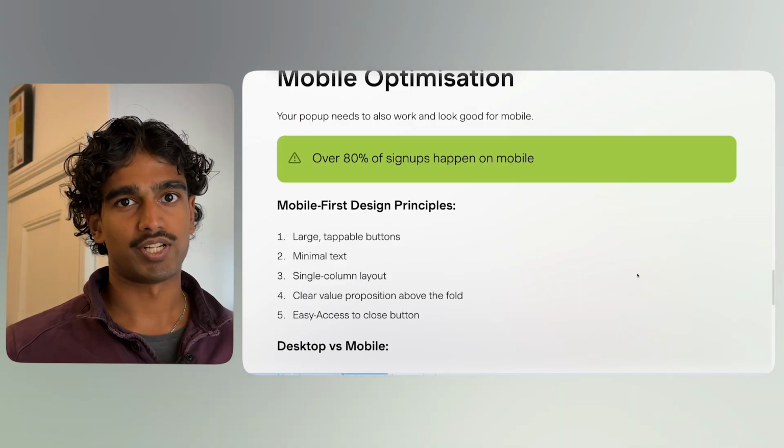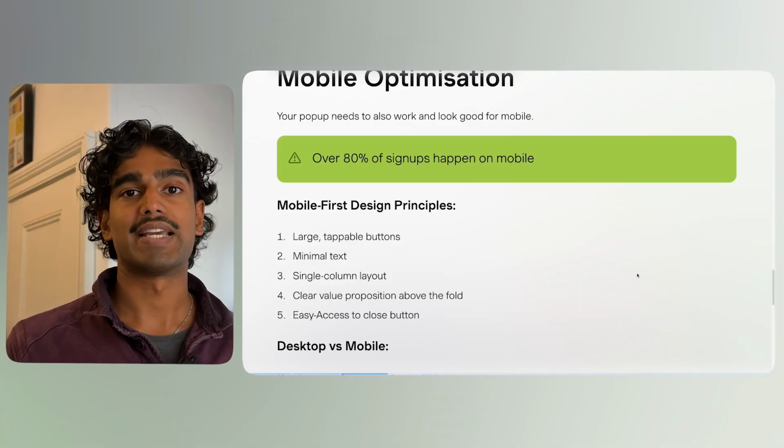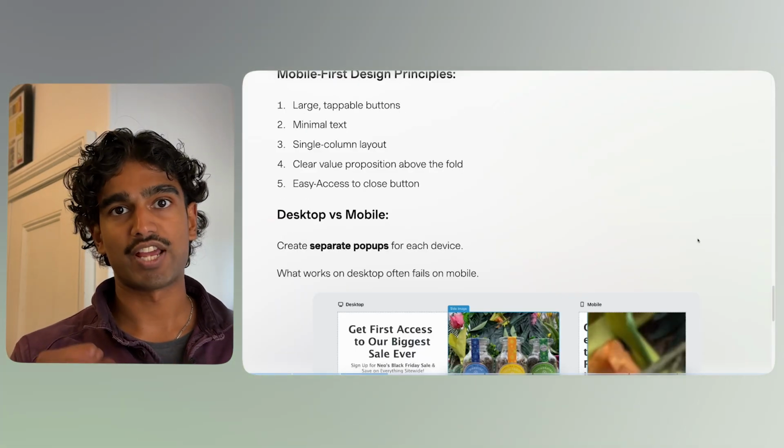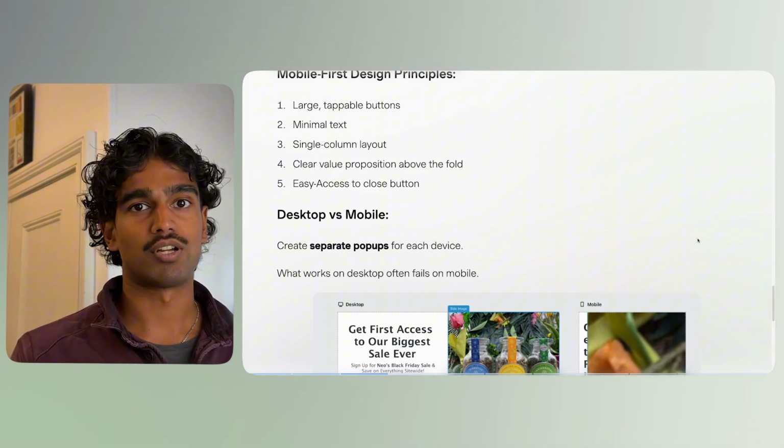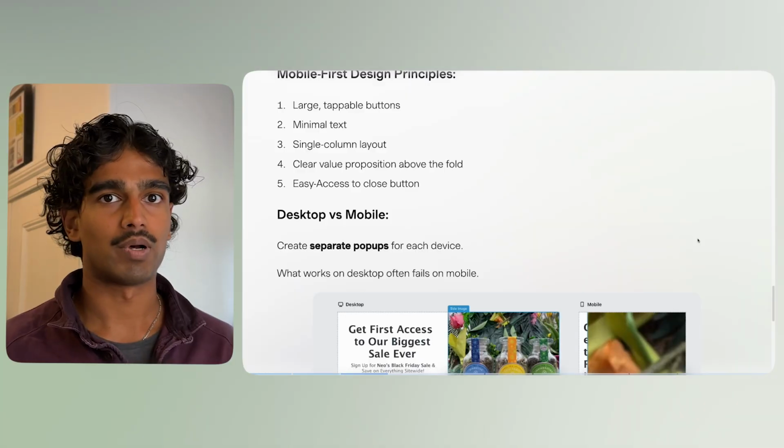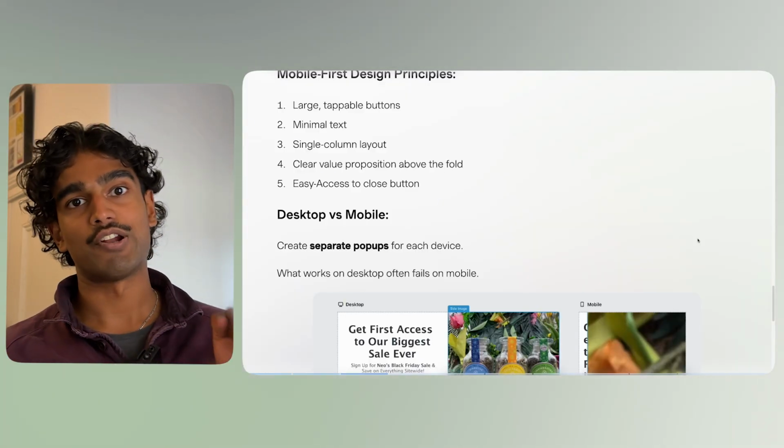Some people aren't interested in signing up, and that's totally fine, but we want to make it as easy as possible for them. In terms of how to handle desktop versus mobile, you want to create two separate pop-ups, one that only shows on mobile and one that only shows on desktop.